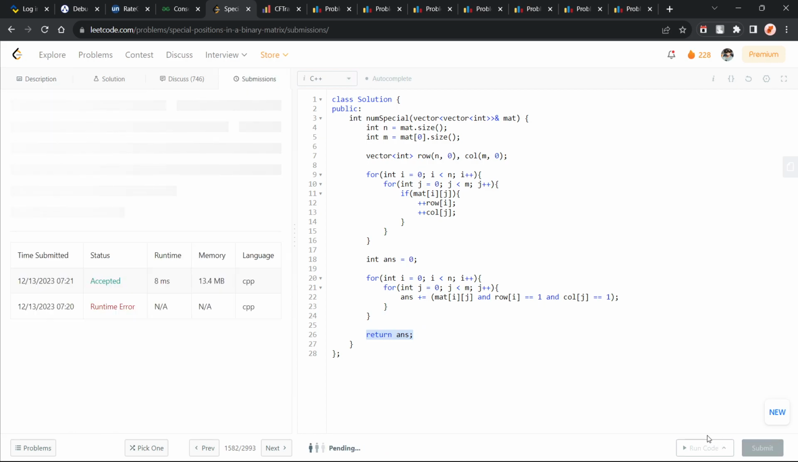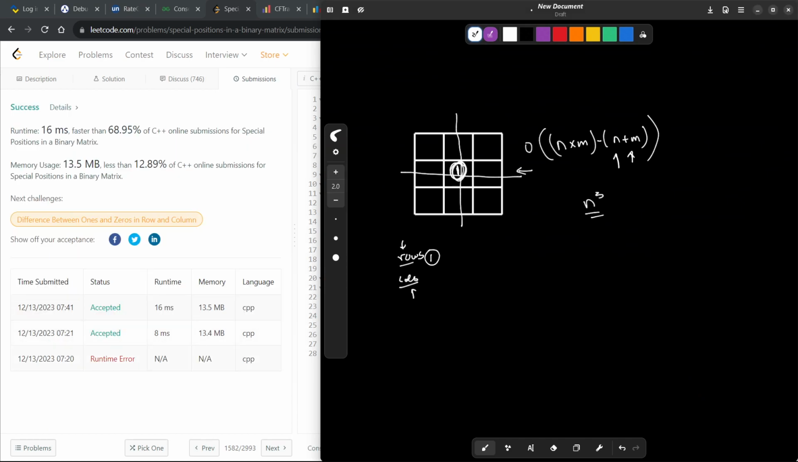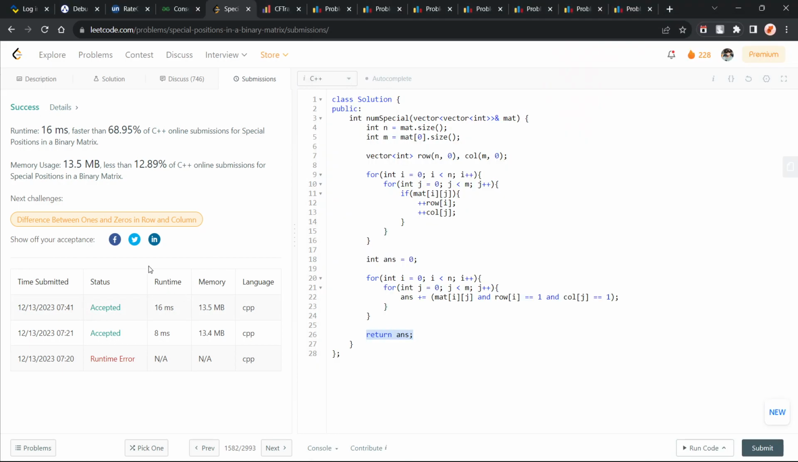So let me just quickly submit this. And how did our complexity get improved? This part which was taking O of n plus m time has now been reduced to 1. So the overall time complexity is now only O of n into m, right? So you see it is also getting accepted and the solution is absolutely correct.